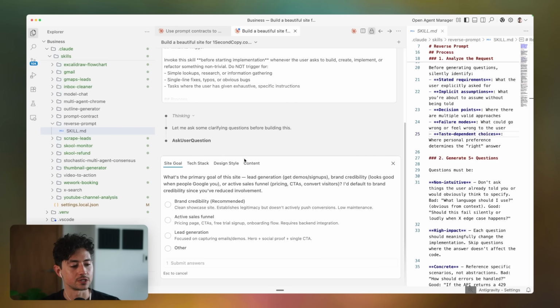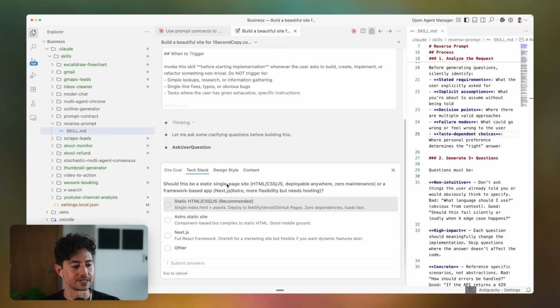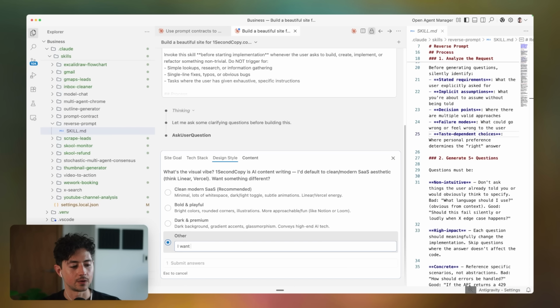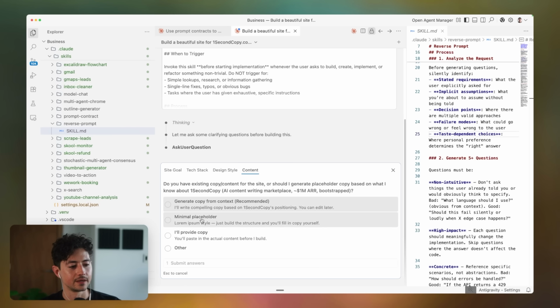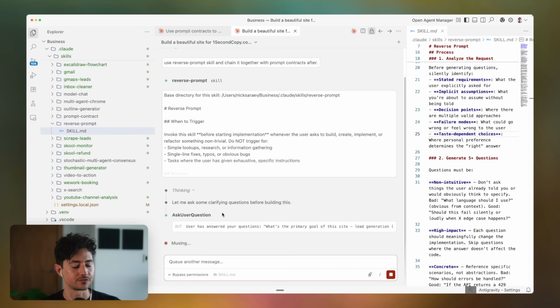So here's what the conversation looks like. What's the primary goal of the site? Brand credibility, sales funnel, lead gen? What I want is just brand credibility. Should it be a single static page site or should I build it in some other framework? No, I wanted a simple site. What's the vibe? It's AI content writing. Should I do a clean modern SaaS aesthetic? Think Linear, or do I want something different? Yeah, I want like Linear but white. Should I generate the copy from context or use some placeholder content? No, you're cool. You can generate it from here. Now, once we've clarified everything, what this model is going to do is use all this information to outline the prompt contract using the prompt contract skill.